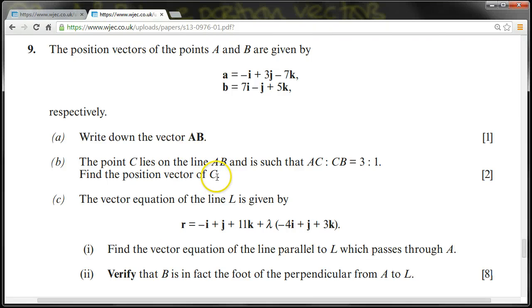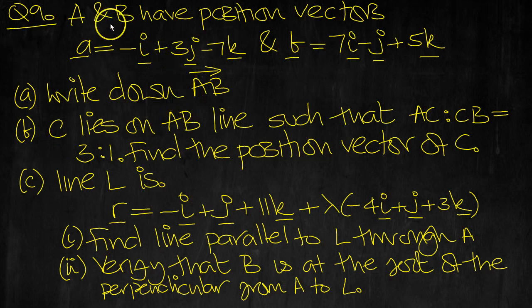Okay, here's the question then. There it is there, I've summarized it here. So I'll put the first part in here for part A. Write down the vector AB. Here's A and here's B.